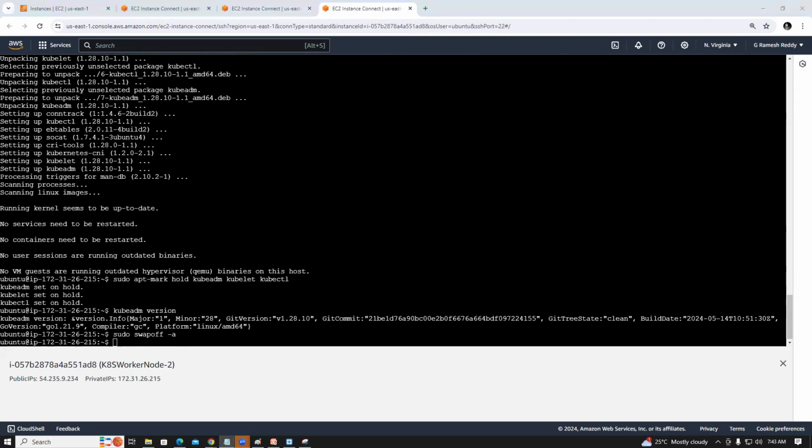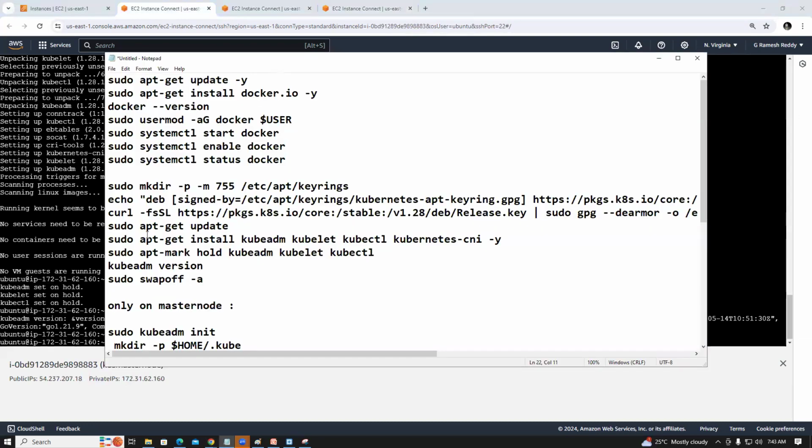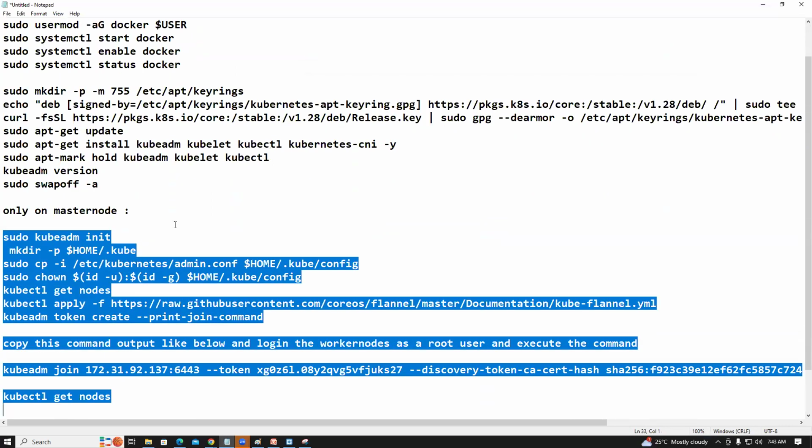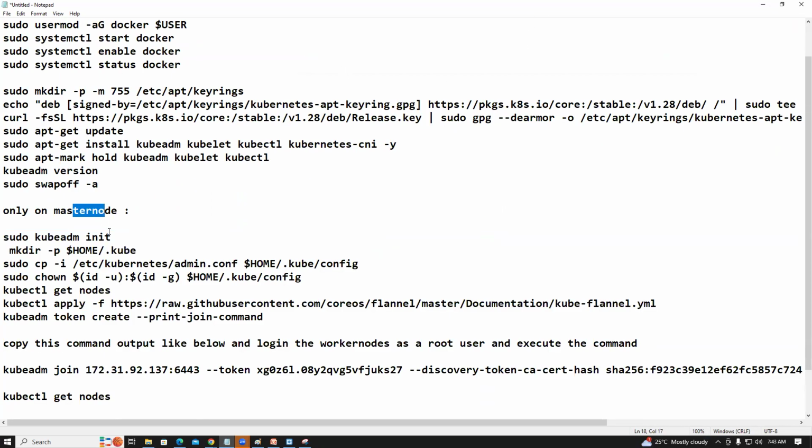Okay. So a few commands need to run on the master node. Whatever commands we ran before, those ran on all three servers. But these commands will run only on the master node. So what is kubeadm init? Initialize the kubeadm, Kubernetes initialization, then create the .kube directory, copy the admin.conf file to it, and change the owner.